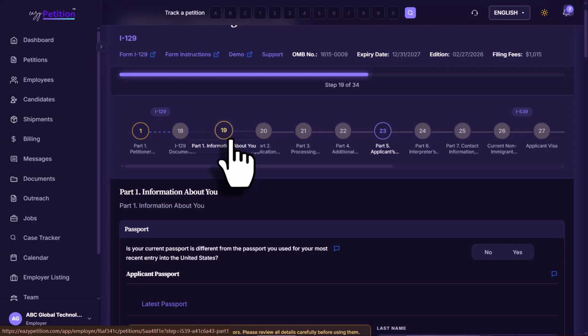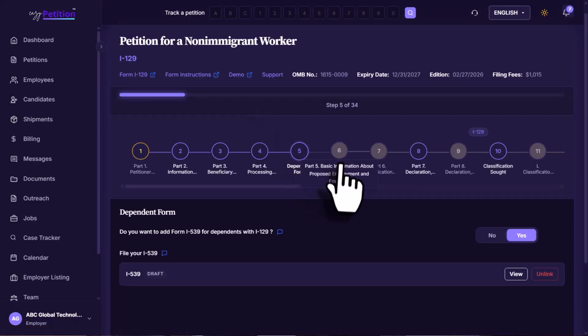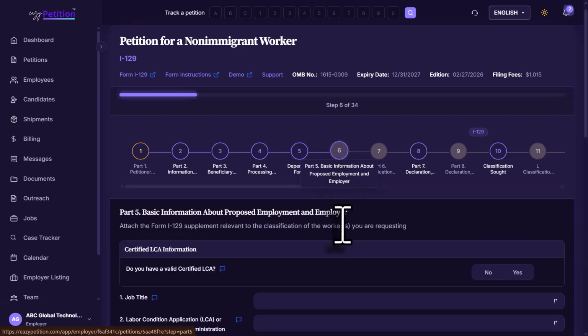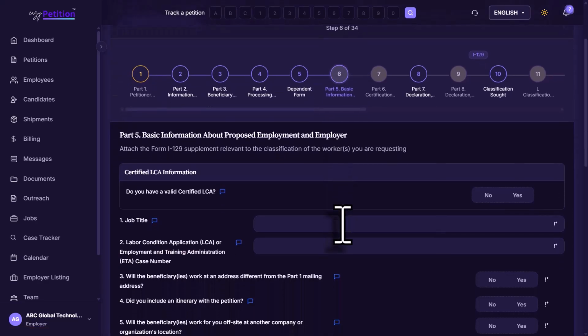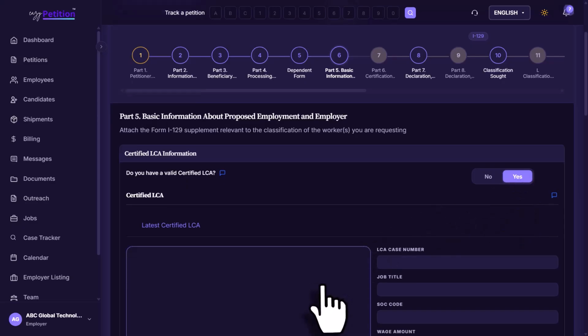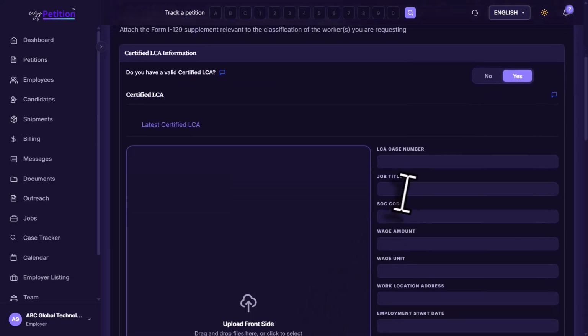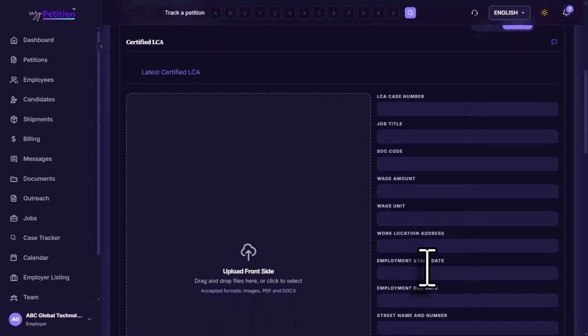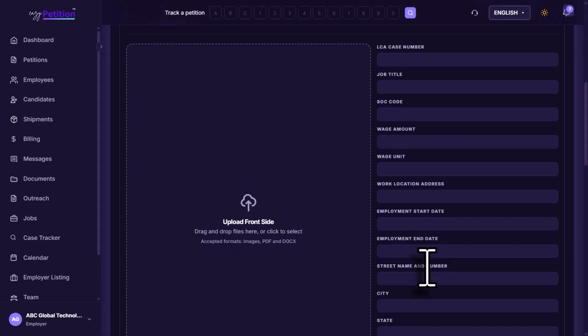Let's move on to part 5. Part 5 is the basic information about proposed employment and employer. If you have a valid LCA, click yes. Upload it here. Along with that, the LCA case number, job title, SOC code, wage amount, wage unit, all of these information will be extracted through OCR once you upload the valid LCA.